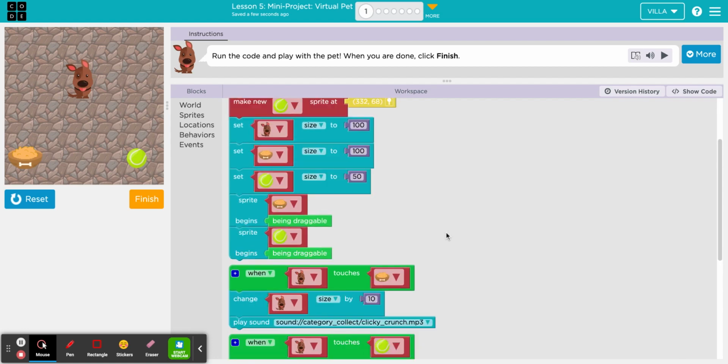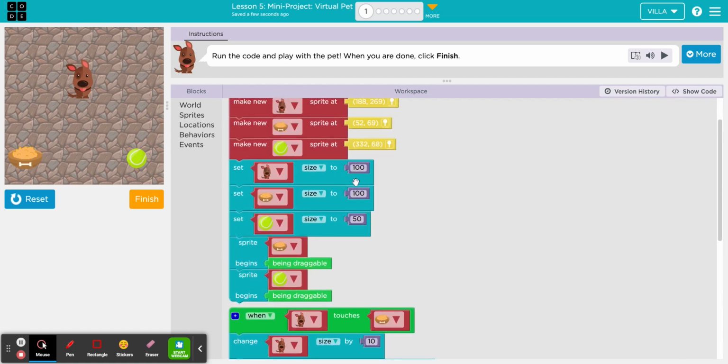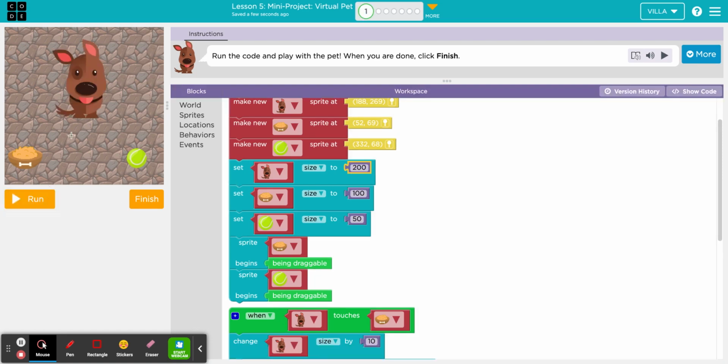Thirdly, you can come in here and change the number of the sizes. For example, right now the dog says 100, but if you change that number, you can change it to something larger like 200. And notice that the dog size changed. You can do the same thing with the other items. For example, we can intentionally make this something super small like 25 and then run. Notice how tiny it got.